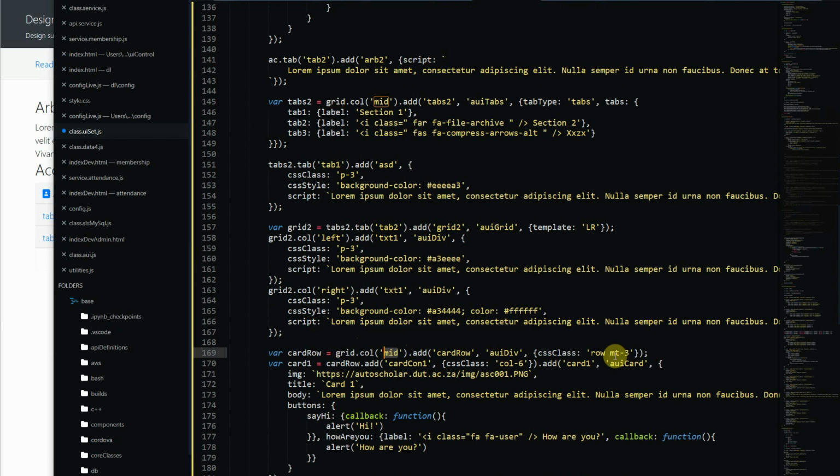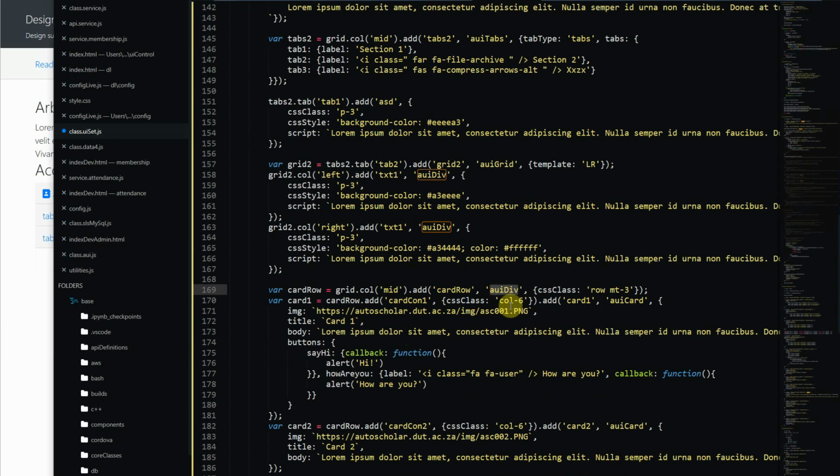And this is how you create a row. You simply create an AUE div. So AUE div is not just for showing text, it's also for helping with your layout. And you specify a row. So in your CSS class, you add in a CSS class attribute, and you use a row.